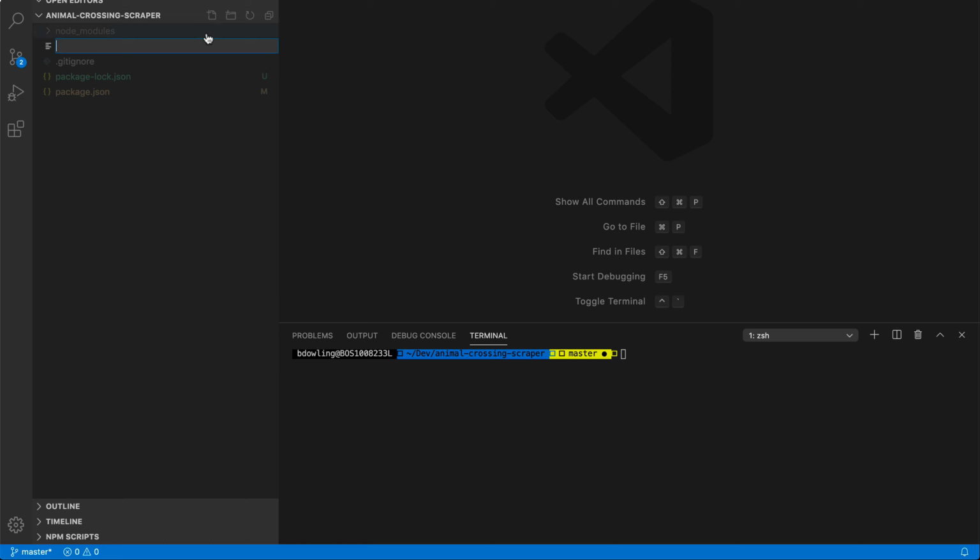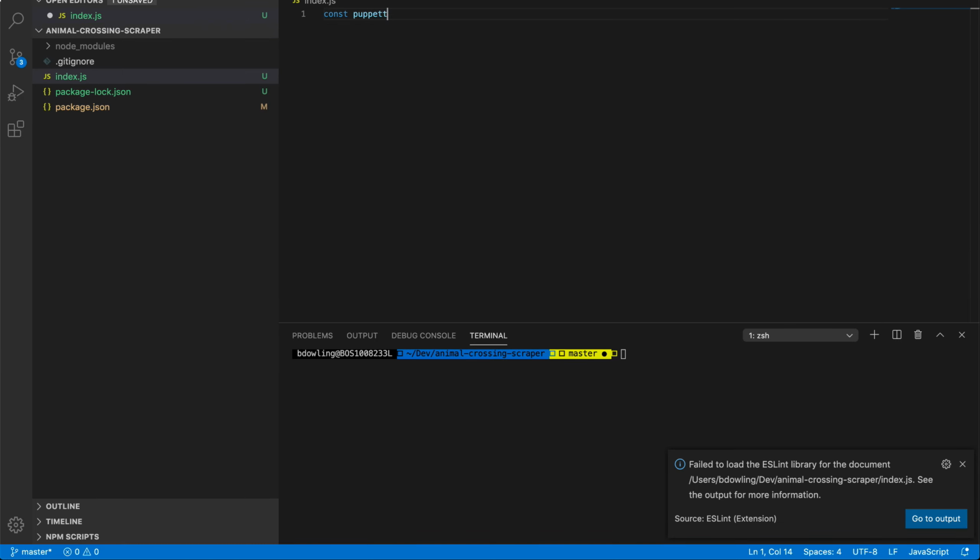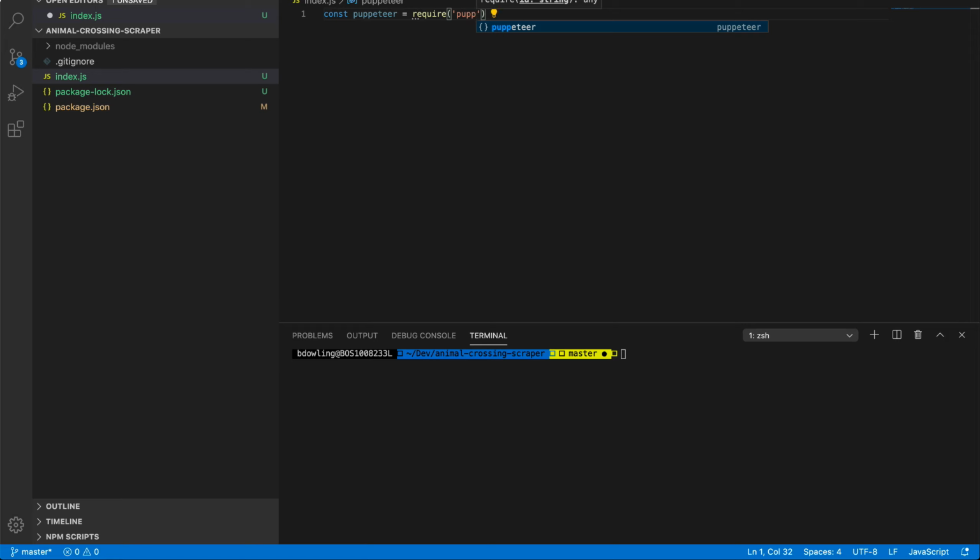All right, so let's go ahead and make our entry file here. We'll just make an index.js, and in this we're going to require Puppeteer. Okay, so now we've got Puppeteer. We can do something simple. So let's create an async function here, and let's say this is going to get the fish in Animal Crossing, and then we'll call that function once we run our script.